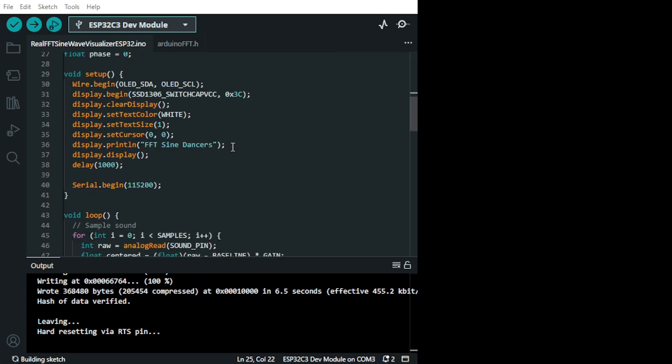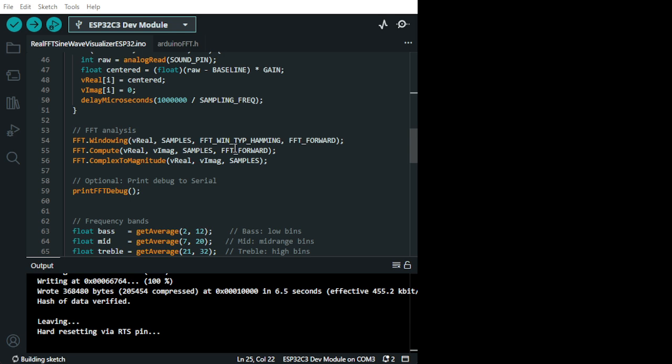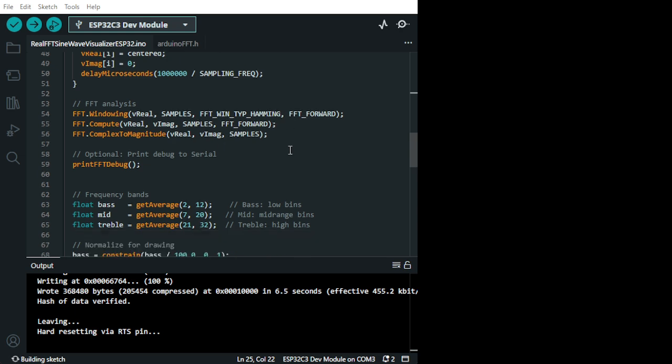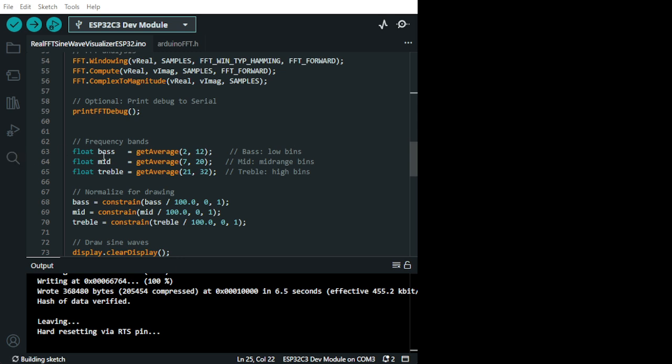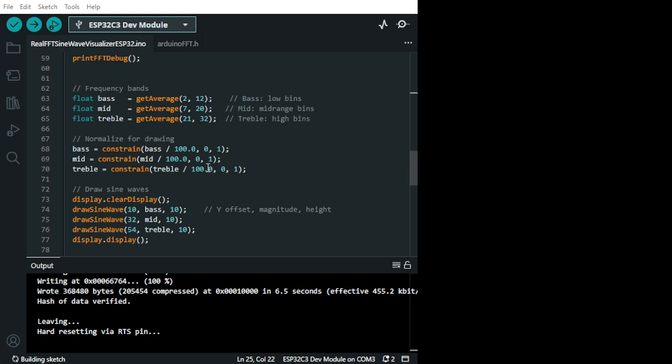All right, so you got that, and here it's the display. This is the FFT, how it works and separates the waves, each is sound. Now this one you can change as well, get average. So I put the bass 2 to 12, and the MIDI to 7 to 20, and the treble to 21, 32. Okay, but you can change all of this to suit you.